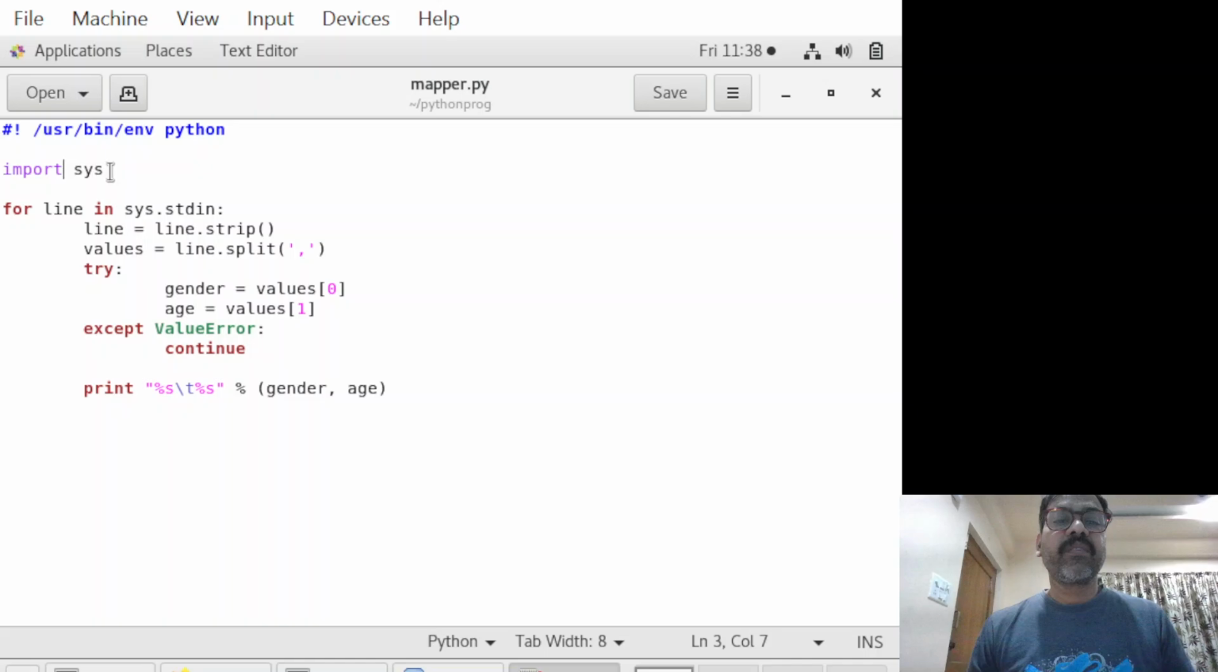And in the second line, I am importing a particular library called sys, which is a Python module. Why? Because I wanted to use a method of this sys module called stdin, standard input, which is input coming from the console to this script. This is a script to which we are giving some input data, and Python will handle that input data with the help of the sys module. Standard input means the input which is coming from the console.